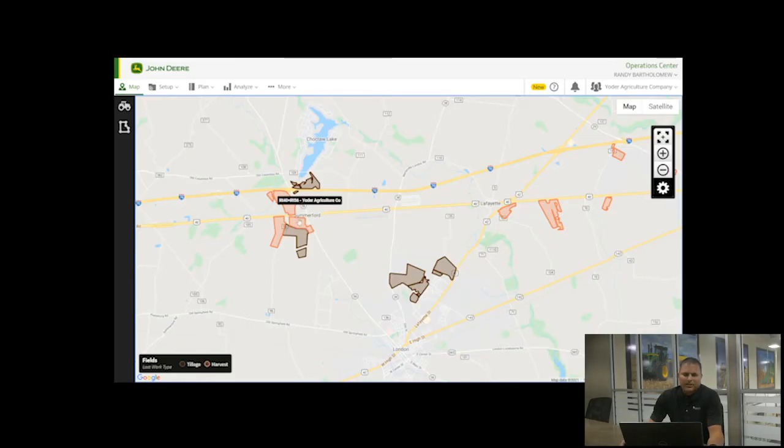So the first thing you're going to notice when you get in there is the visual change: there is no more Toolbox button in the upper left-hand corner. More commonly known as the waffle button, it has been broken out into different segments. We have Setup, Plan, and Analyze. But the first button you're going to see is the maps.